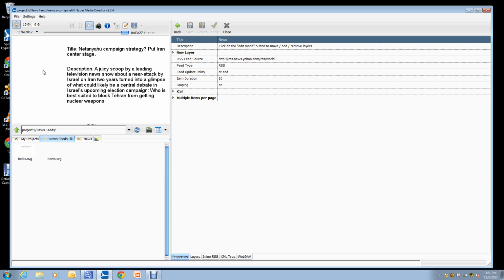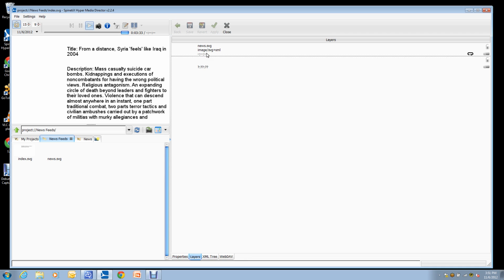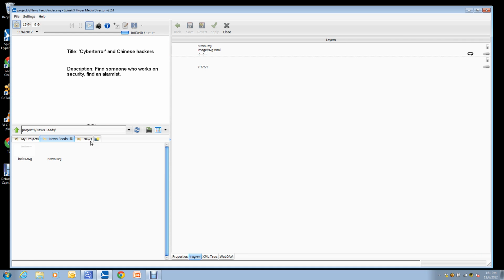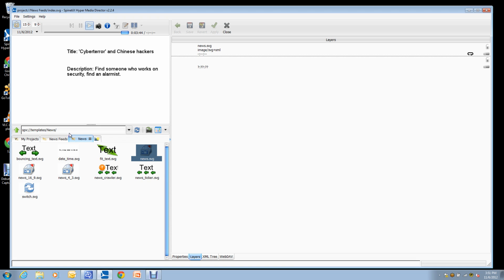So, as you can see here on our preview panel, we have a news ticker, or a news feed. As you can see, it's this news.svg. We're in our index.svg currently. And I actually grabbed this from our templates folder in the news folder, and it's this news.svg. You can also use the news_16_9 or the news 4:3 if you want to keep it in those aspect ratios. This one actually gives you free transformation of the size.